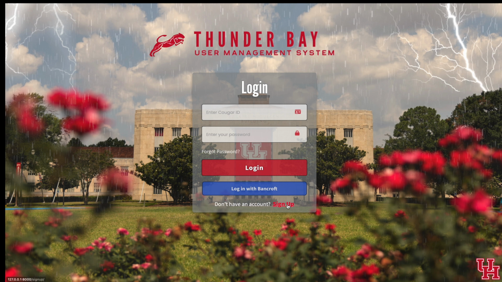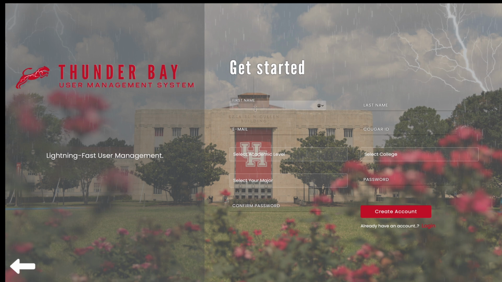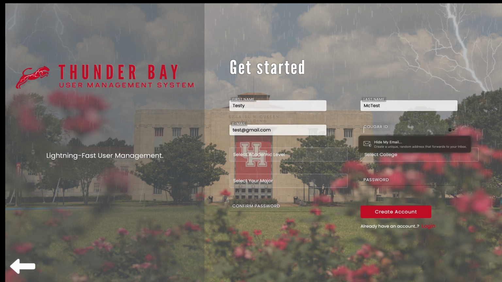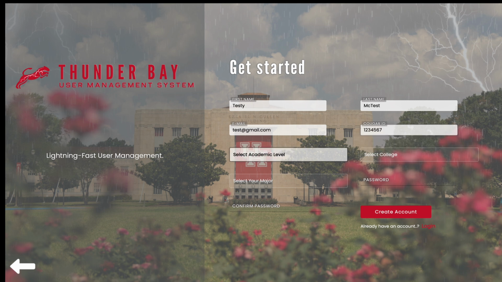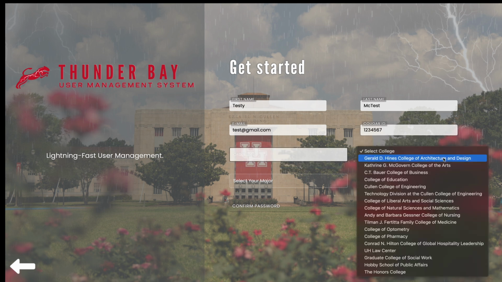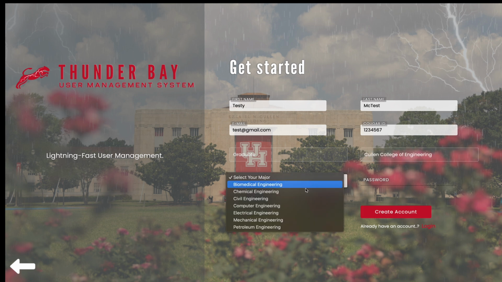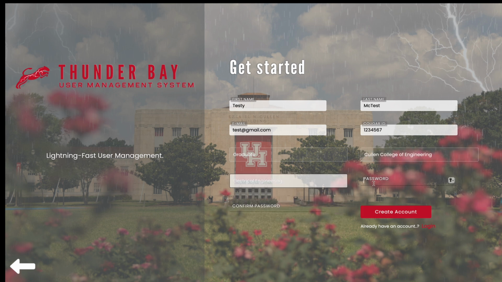Let's start with the sign-up process. Users can create an account by entering their basic info, including Cougar ID, academic level, and selecting their major from a dynamically filtered drop-down after choosing their college. This ensures users are accurately assigned to their department level unit.